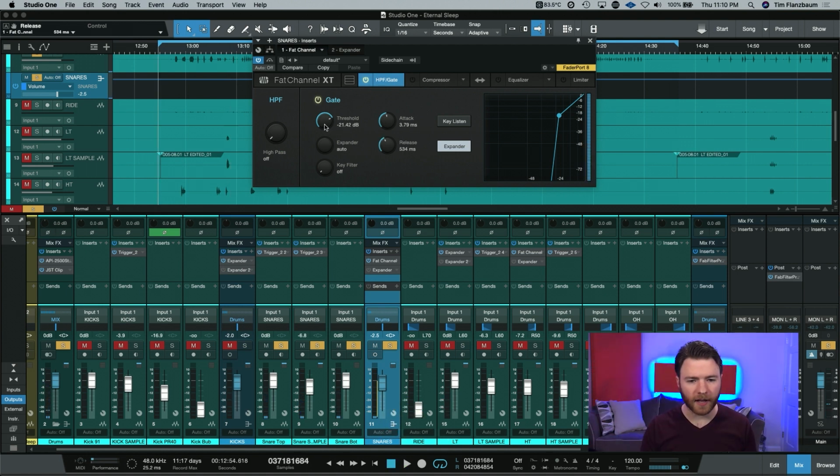So as we were doing it, I was messing around with the threshold a little and I just have to find the sweet spot for it. I think the attack is okay. I slowed the release down slightly and we really just have to listen. And we can actually key listen to hear what is getting cut out. So there we go. In the fat channel, I think we've dialed in a pretty nice little expander.